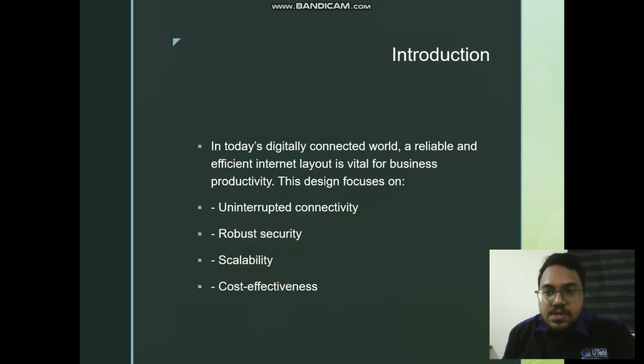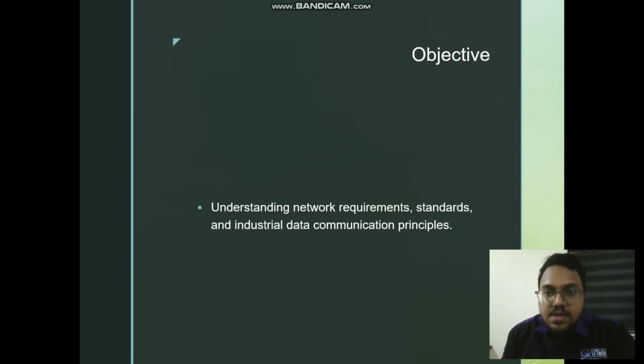So today we are going to present about designing a reliable and efficient internet layout for a small office. So our introduction is, in today's digital connected world, a reliable and efficient internet layout is vital for business productivity. So our design focuses on uninterrupted connectivity, robust security, scalability, and cost effectiveness. So our layout objective is understanding network requirements, standards, and industrial data communication.